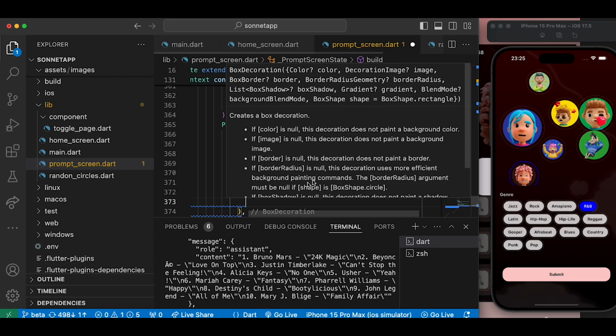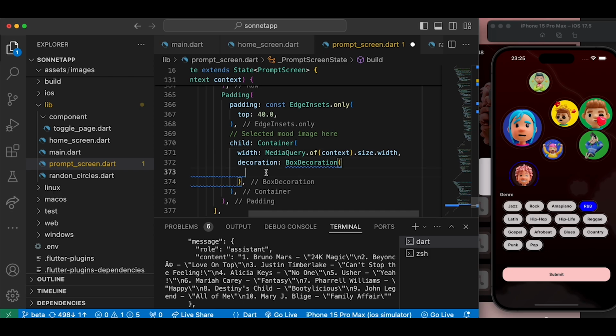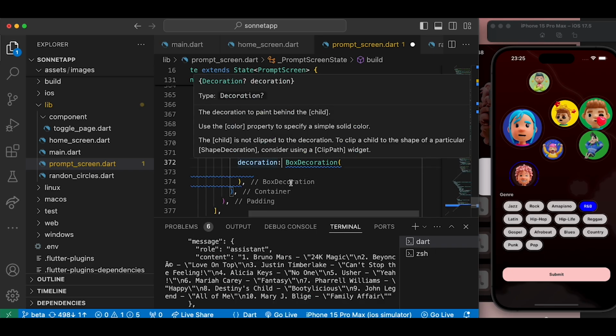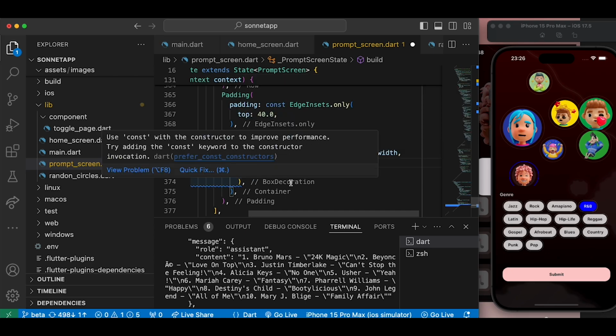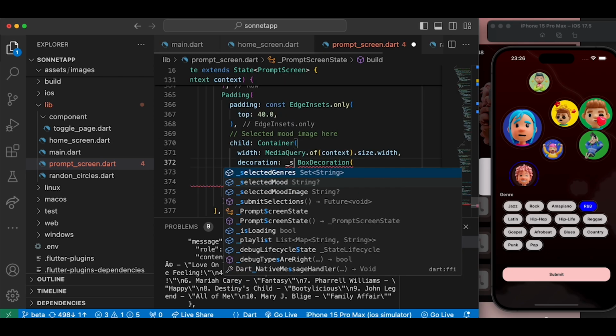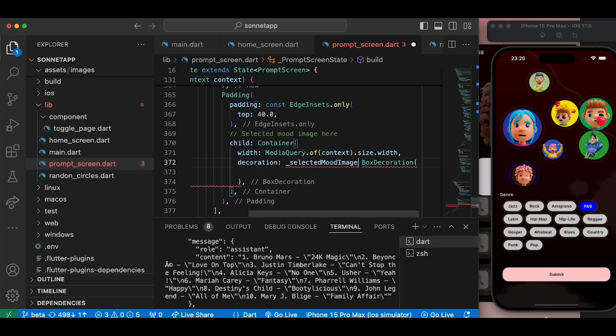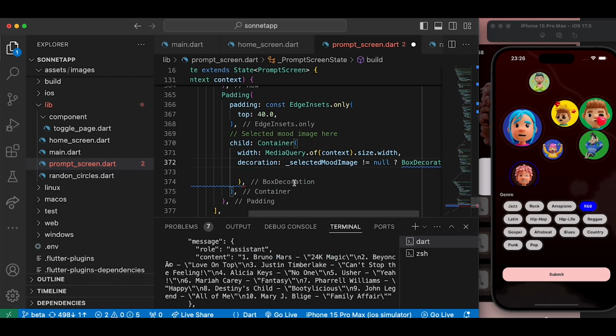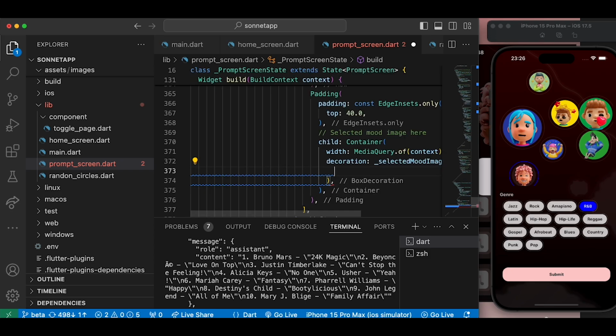Okay, we can make use of the... sorry, there are a couple of things that we have to do. So decoration, we want to show the selected image. Under selected image, if it is not equal to null, then show the image. If it is, so let's do that.